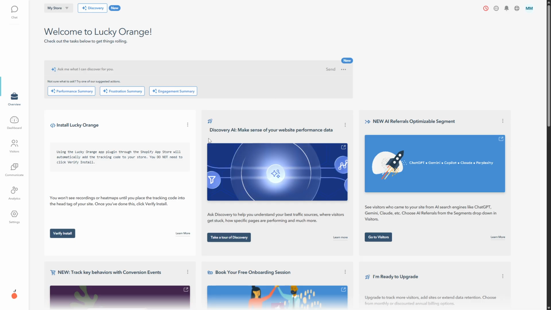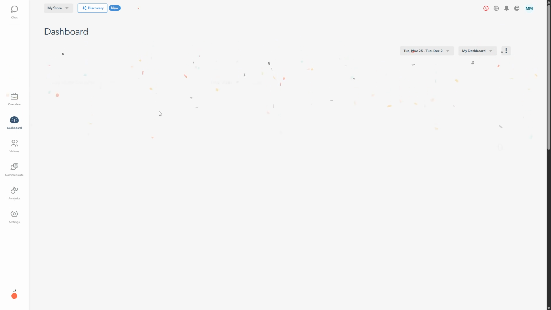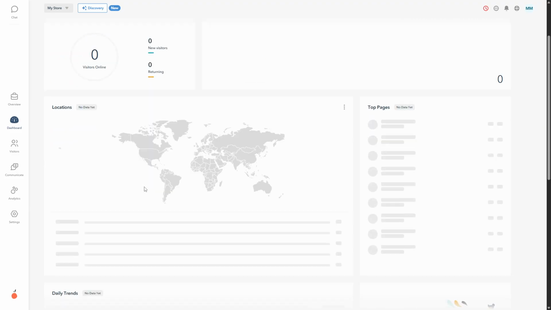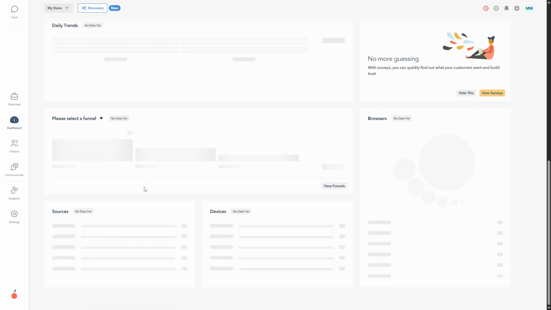Next, log into your Lucky Orange account to access the dashboard. If this is your first time, the install flow may prompt you to sign in or confirm your store connection. Once you're in, you'll land on a clean dashboard that highlights real-time activity and key metrics. Take a moment to familiarize yourself with the navigation.